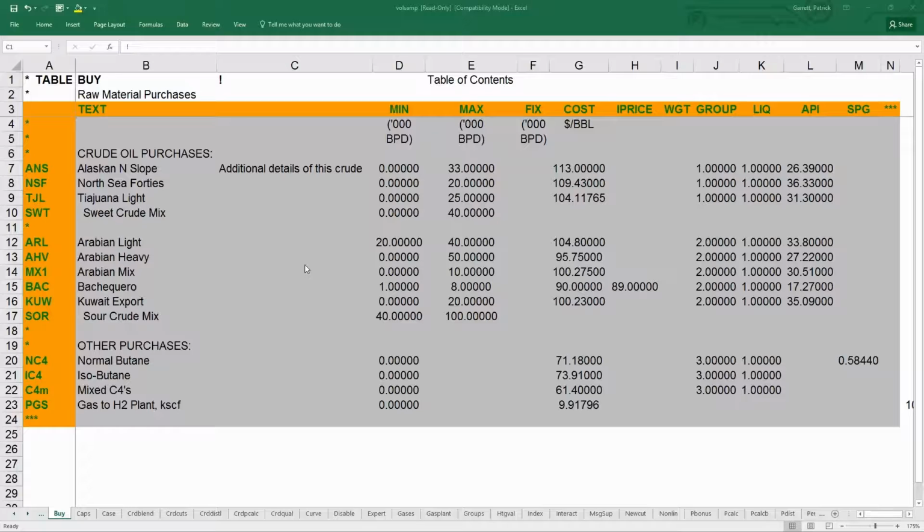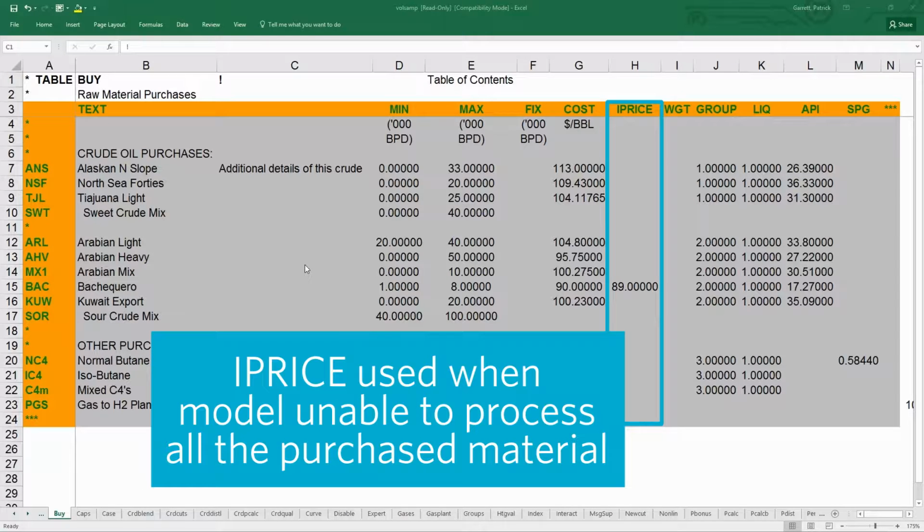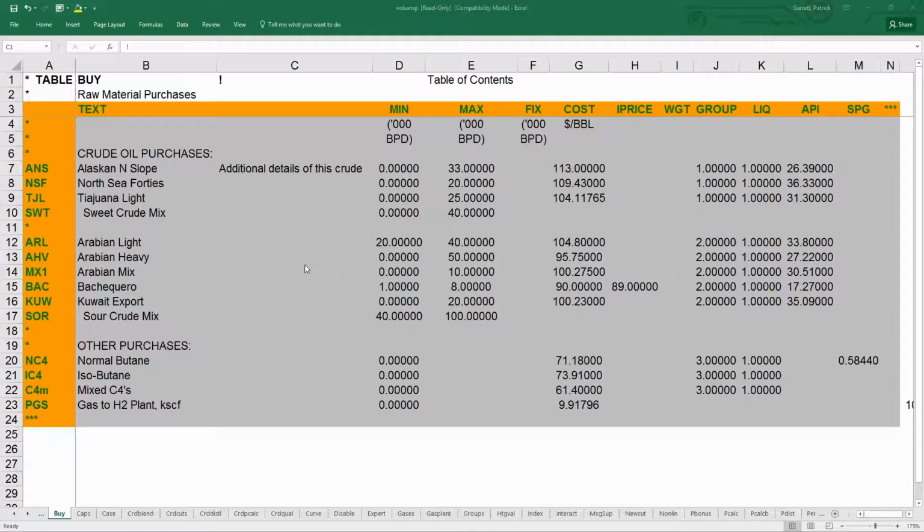There is also a column called I-price, which is the infeasibility price. This is the value at which the model can sell the purchased material if it is unable to process all of it. This feature is used to avoid material imbalance or infeasibility. We'll cover more about model infeasibilities in a later video.